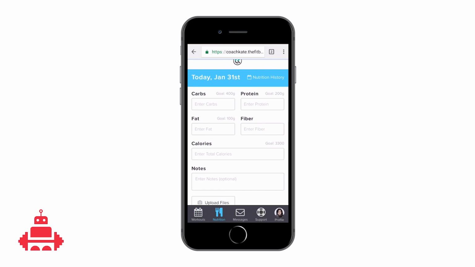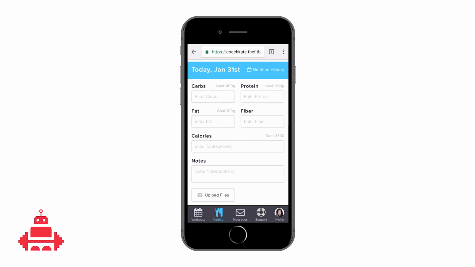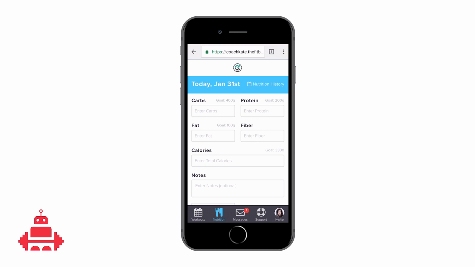If your coach has set up nutrition goals for you, you'll be able to enter your daily macronutrient intake, leave notes about how you felt, or even upload a picture or screenshot of what you ate through the day.